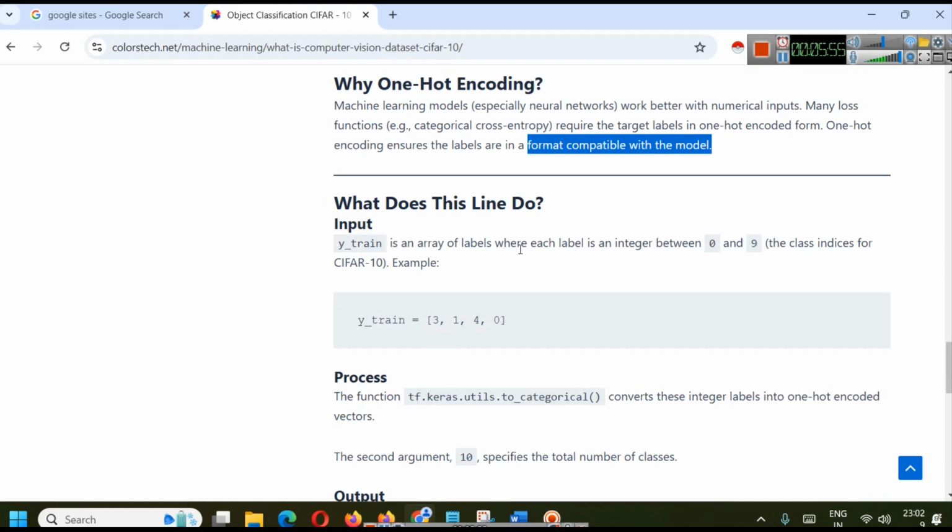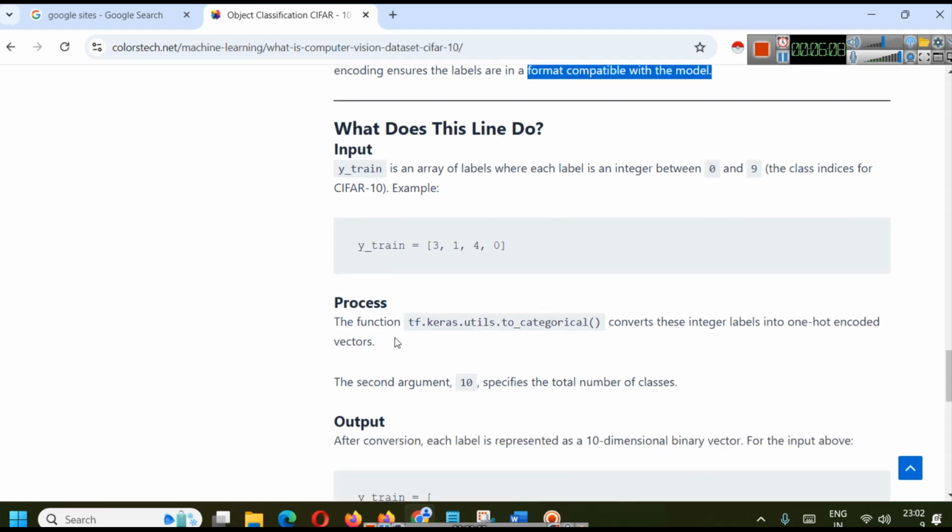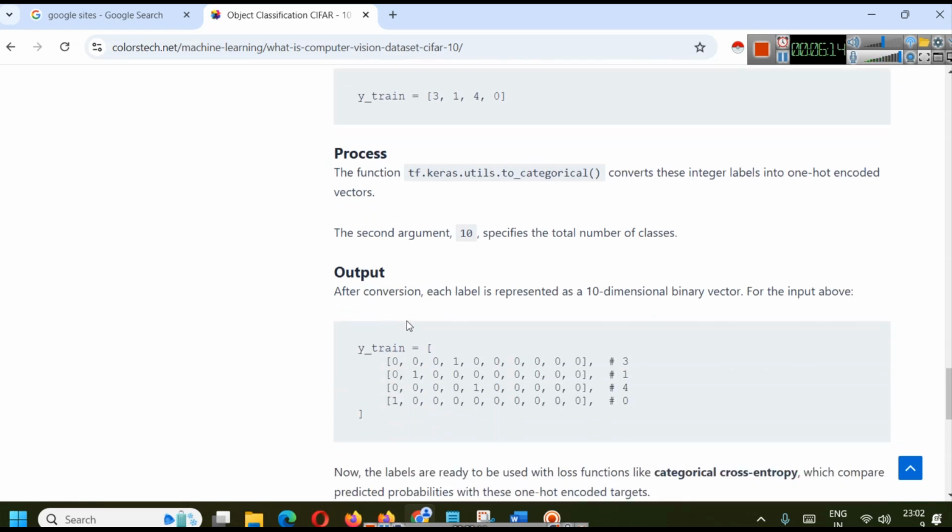Y train is an array of labels where each label is an integer between 0 and 9, the class indices for CIFAR 10. For example, y train is like this: 3140. The function converts these integer labels into one hot encoded vectors. So it will be like this: 0 0 0 1 0 0 0. So it is 3, so 0 1 2 3, and every other thing will be 0.